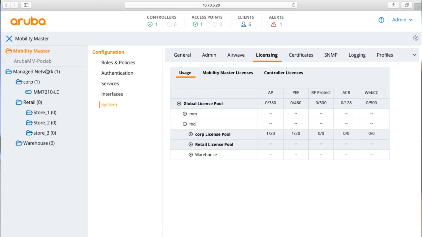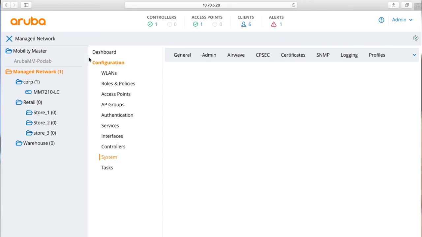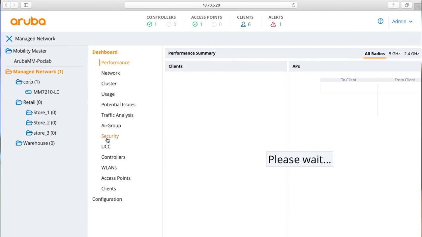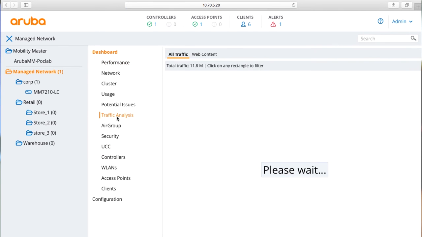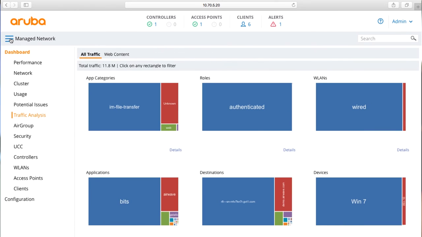With AOS 8, the big thing that we've introduced is the ability to have custom applications built. So I'm going to go into the dashboard, and I'm going to show you the traffic analysis screen. So these are all the applications that are running through. So I can see someone's pulling an IM file transfer, taking up a bunch of data. But I can also see there's an application here called Airwave. So that's an application we build, and we've built out a custom definition to classify it. So I can now get a feel for how much of its traffic is running through the network.